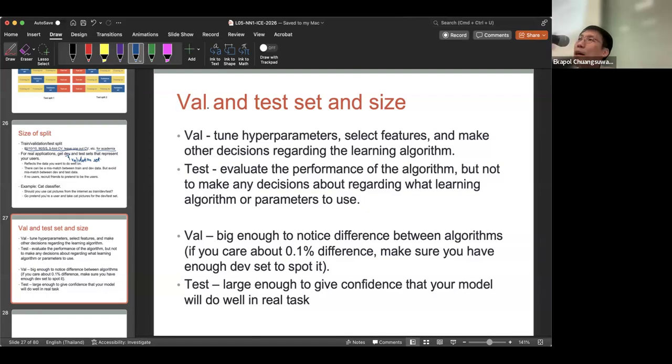So how to think about the data set size? You need to think about the objective of each data set. First, the validation set. The validation set is used to tune hyperparameters, right? So the validation set should be big enough to notice a difference between algorithms so that I can pick the best one, right?